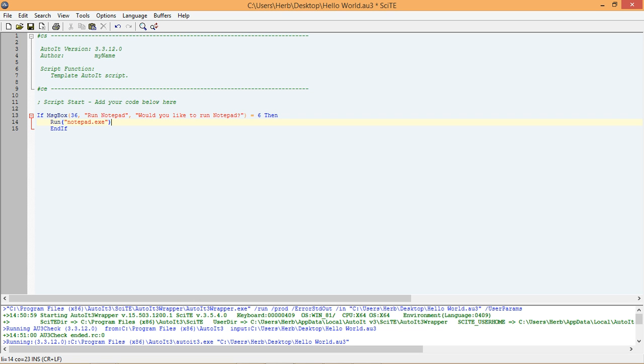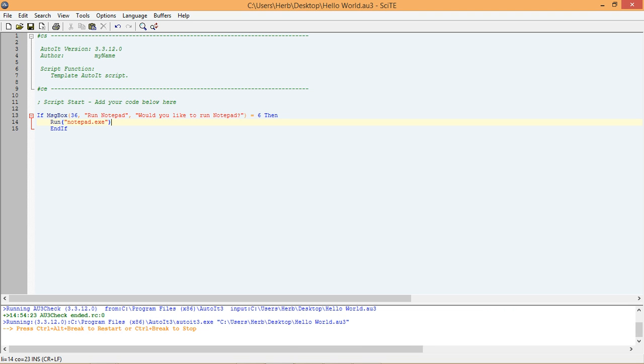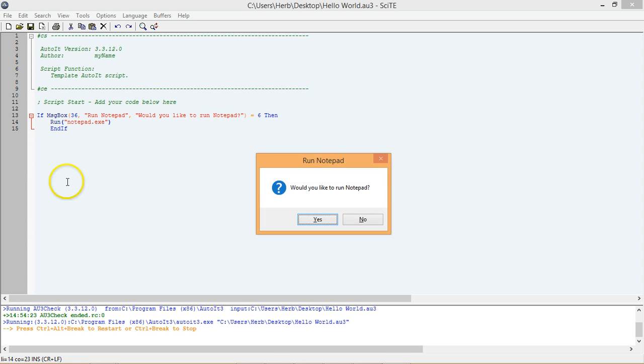The run function will start just about any external program on a computer for you. This is very useful when automating various Windows programs. In this case, we are telling the run function to start Notepad. Go ahead and test our new code by pressing F5. Then, click yes to make sure that Notepad gets opened by our script.